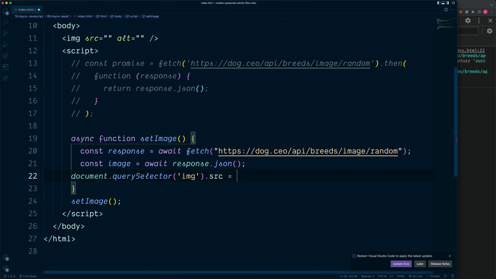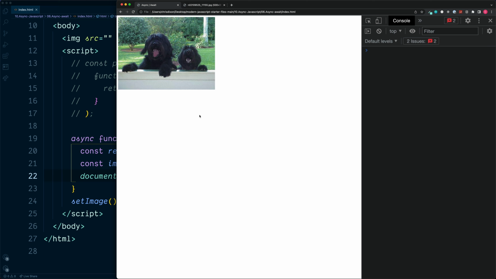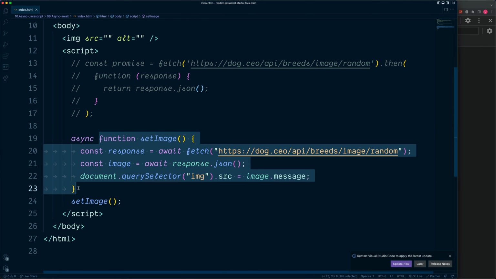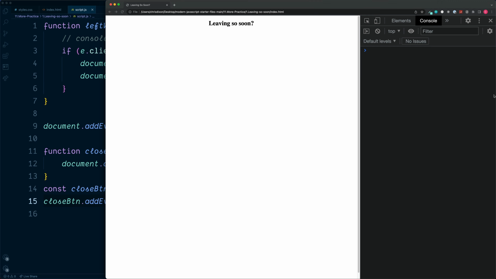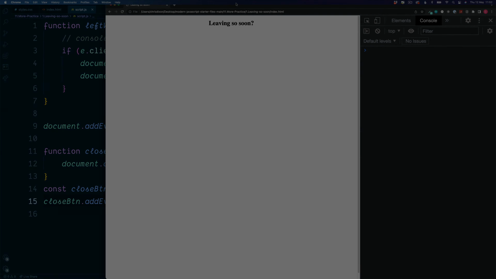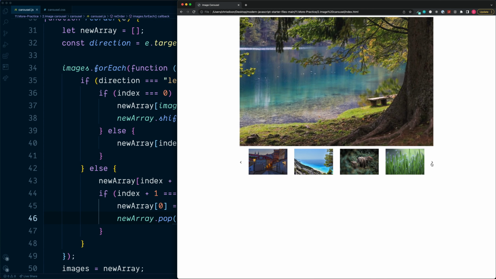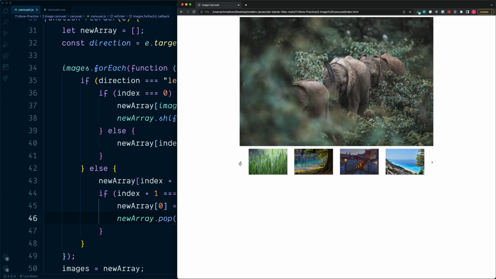Later on we will discover some of the trickier parts such as async JavaScript, scope, hoisting and closures, before finishing off with two more final projects. We build a small application called Leaving So Soon, which is an exit intent pop-up which is used to entice visitors with an offer when they try to leave your site, before completing the class with a fully functioning JavaScript image carousel.